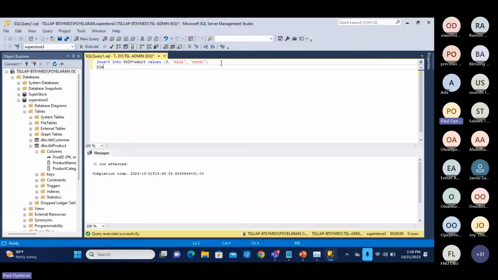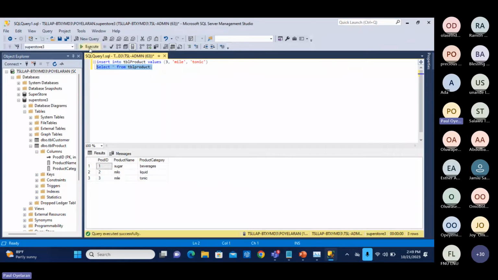Select. Our time has gone. I've not actually done much. Select star from TBL products. Okay, I didn't put phone. So you can see now that we have this data inside our products table.